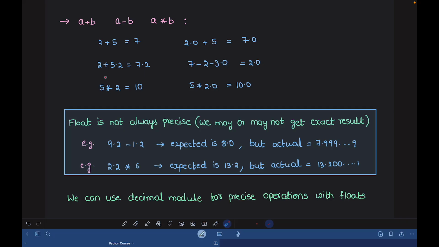value. Now if you take this example, here we have 2 plus 5.2. When you add, it will be 7.2. In this case, it is obvious because we have 0.2. But when you have dot 0, that's when you have to be careful. So don't ignore dot 0.